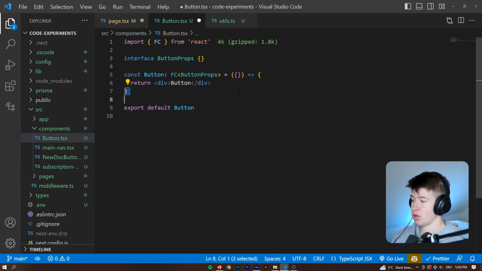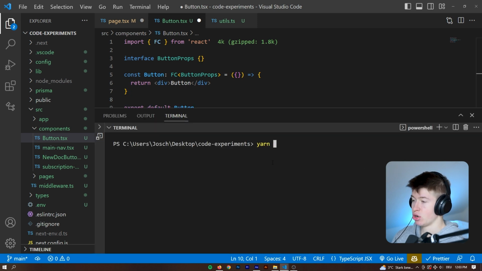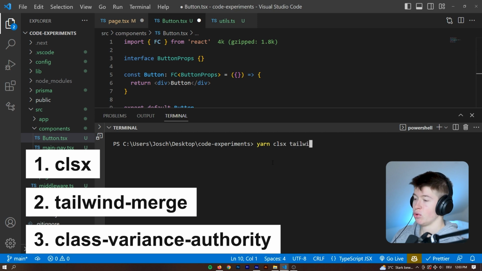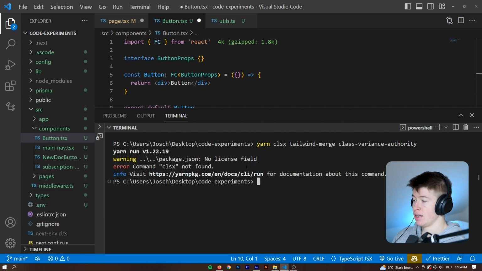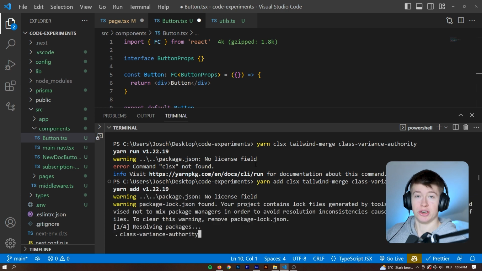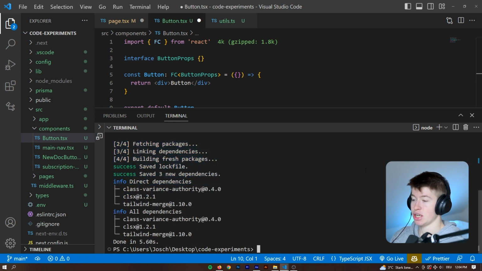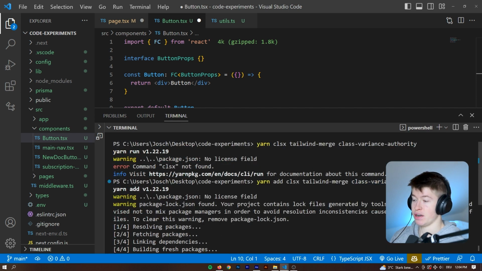Now for this project, we are gonna need 3 dependencies. They're gonna be called CLSX, that's one we need. Then we need tailwind-merge to optimize our Tailwind classes. And then the final one is class-variance-authority to handle conditional Tailwind classes. And obviously I need to add them. So I'm gonna use yarn, but you could also use npm to install these. Remember, it's CLSX, tailwind-merge, and also class variance authority.